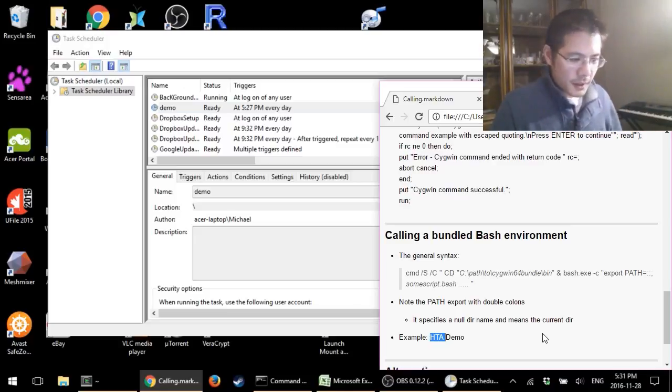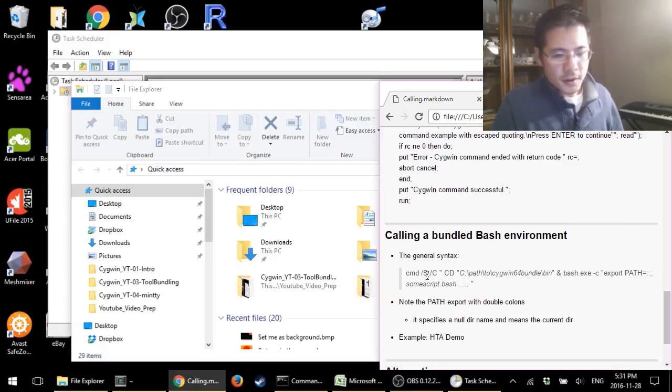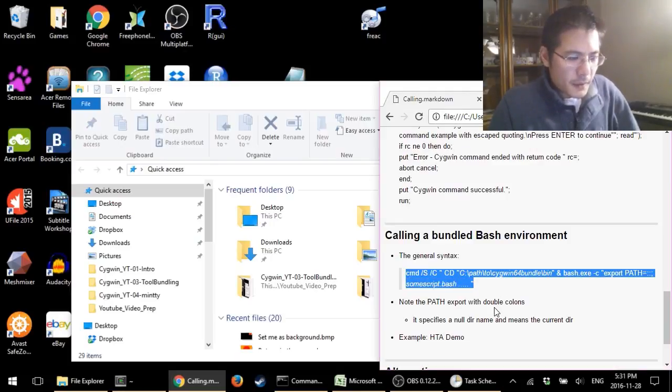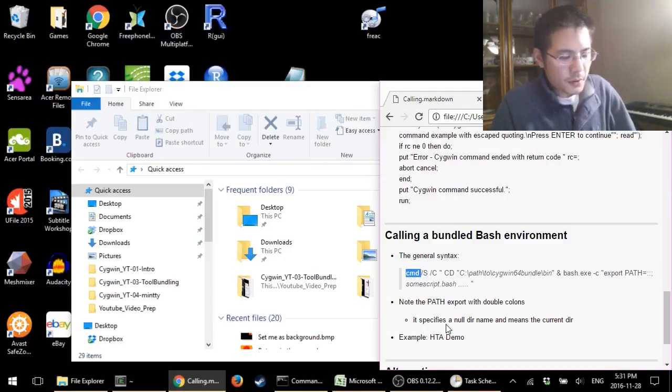So let me, where is it? Let me open it up. Actually, let's talk about the syntax first before we get into those fun bits. So here it is. That first bit is the Windows command prompt, command shell.